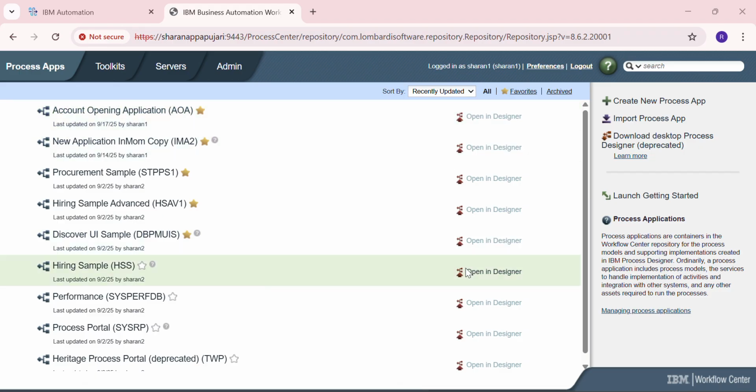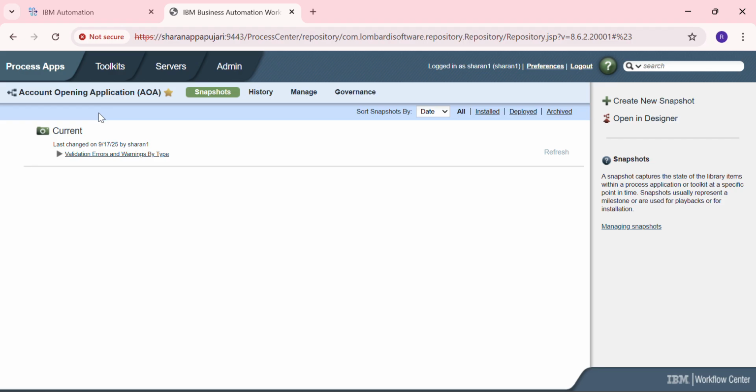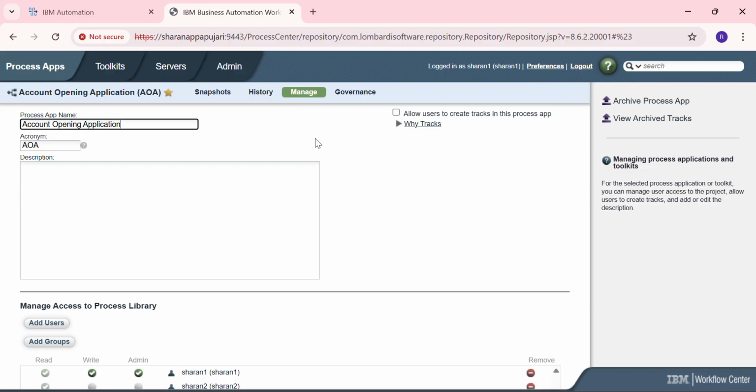When you log into the Process Center or Workflow Center, you will be able to see the process apps here. Just click on this process app, and then move to the Manage tab. Under the Manage tab, by default, users are restricted from creating tracks. So the main thing is you have to allow users to create a track. For that, you have to check this box. When you check this box, the system will allow you to create tracks.